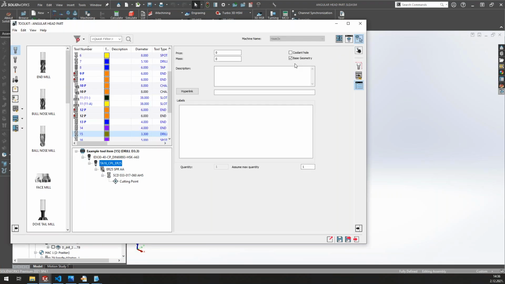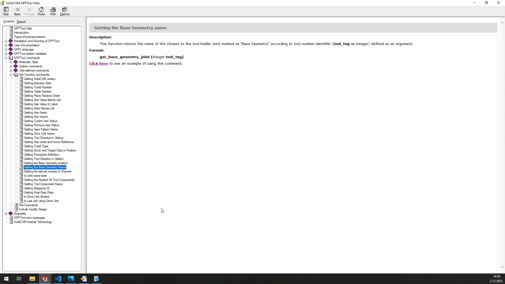Now, here I have my base geometry selected. You can find it in the properties page, and only if you are in the holder item. If I go to the shank, there's nothing. So only the holders. Now, let me go back to the help file.